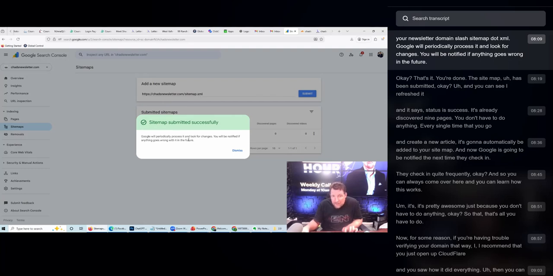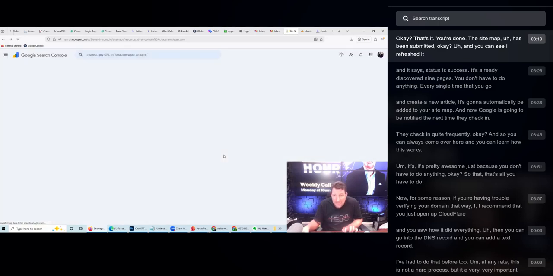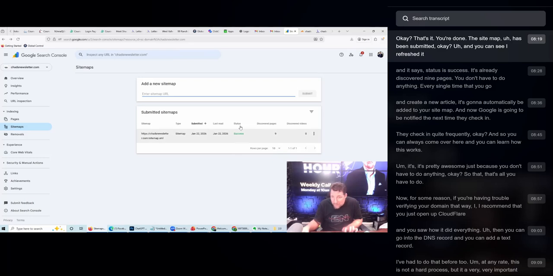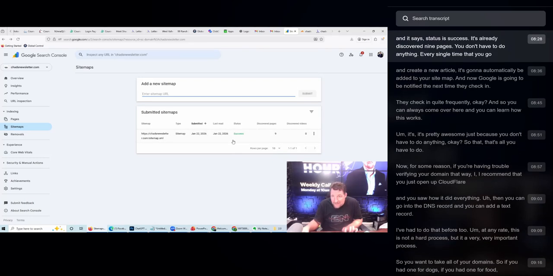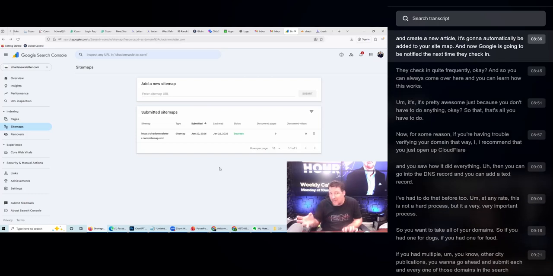Google will periodically process it and look for changes. You will be notified if anything goes wrong in the future. Okay, that's it. You're done. The sitemap has been submitted. Okay, and you can see I refreshed it and it says status is success. It's already discovered 9 pages. You don't have to do anything. Every single time that you go and create a new article, it's going to automatically be added to your sitemap.